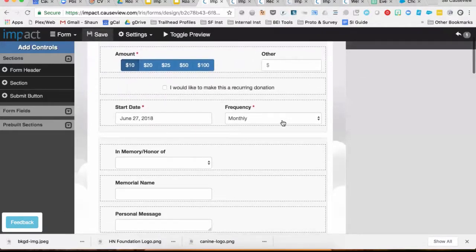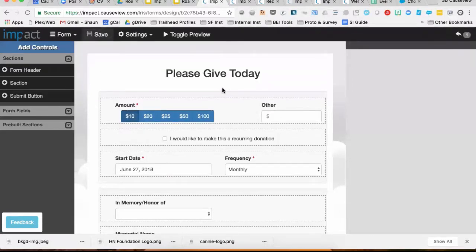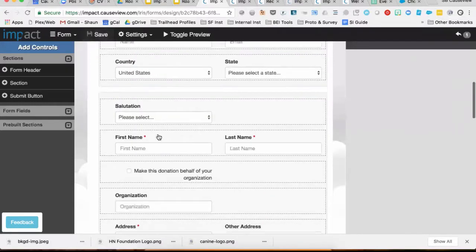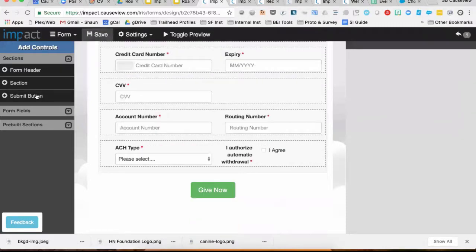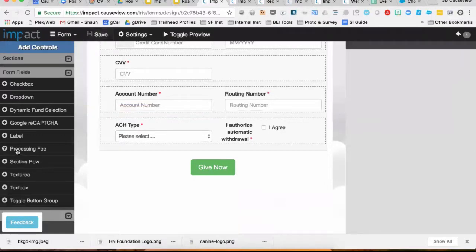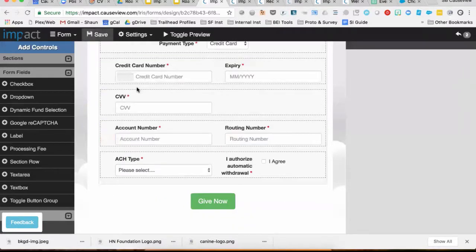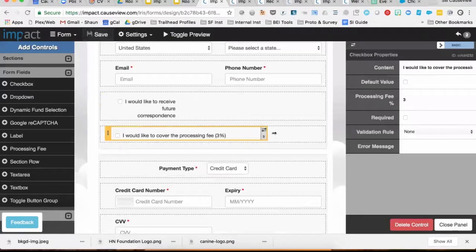And again, having this in almost a what-you-see-is-what-you-get interface, giving you the ability to drag and drop and rearrange items as you see fit. So let's say for some things that are just fundraising focused, within our payment section here, I'd like to add in another field. We've got some very fundraising specific fields. So I've got the processing fee here, and I'll just add that in. And I can put in some language to say, okay, I would like to cover the processing fee. I can arrange that.